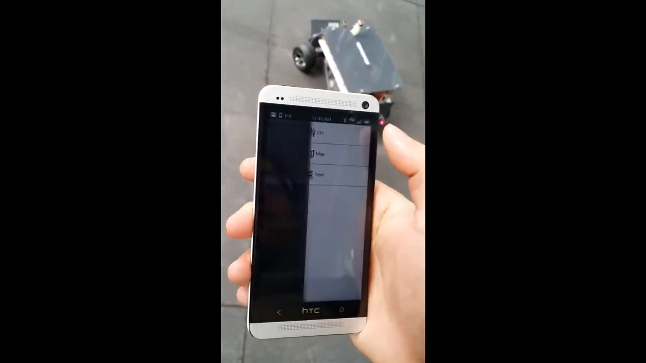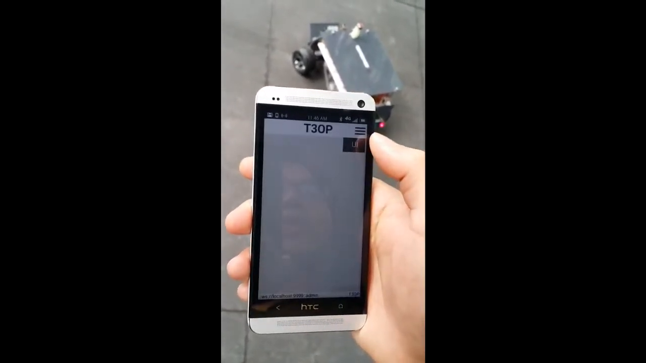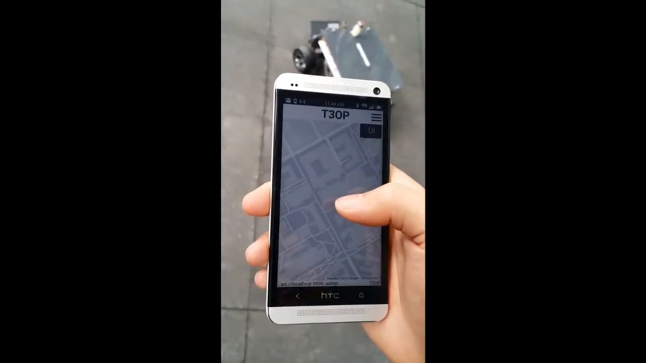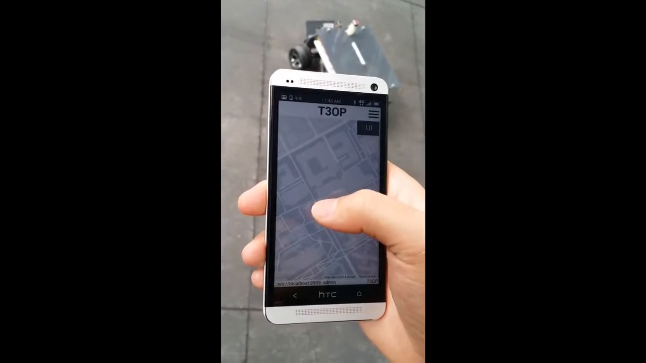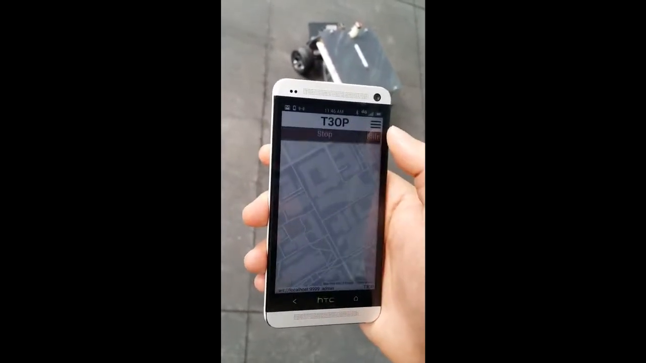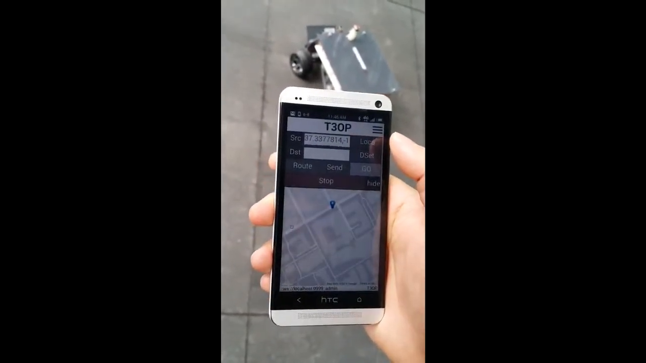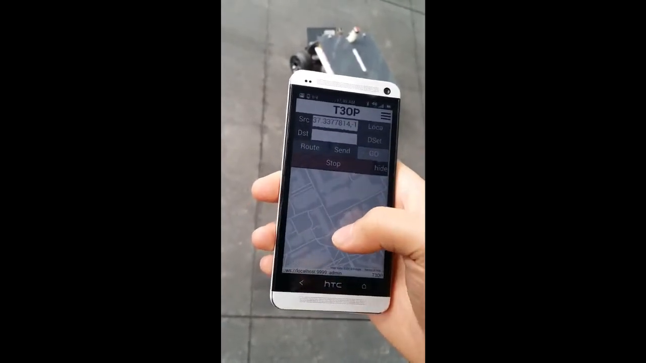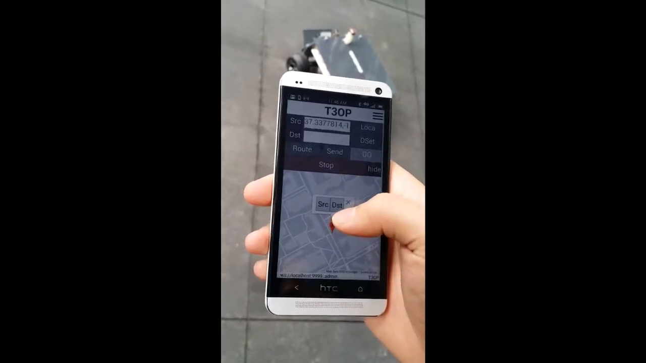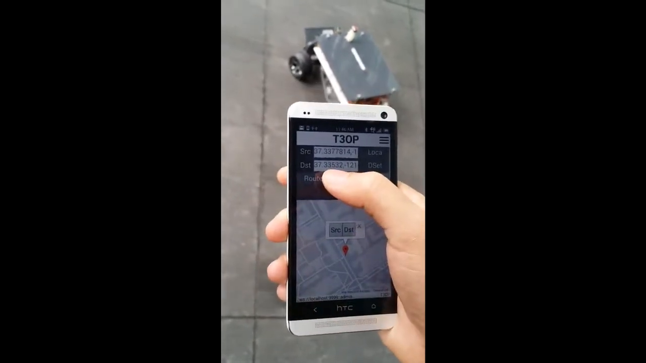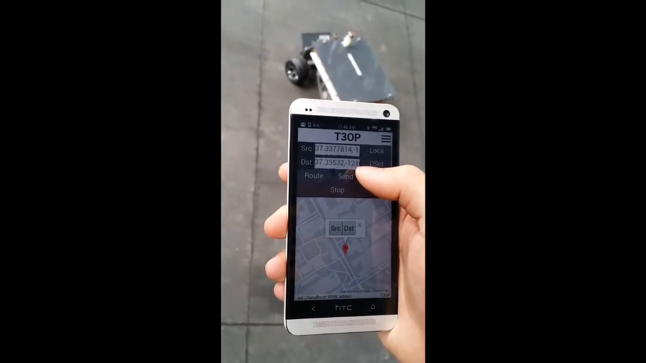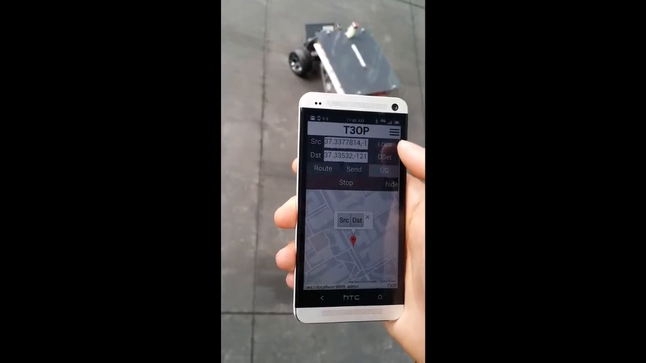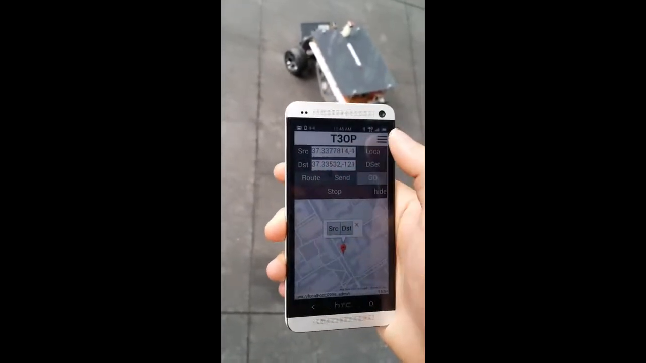Next page is the map mode. In this mode, we can set the destination and let our car go. First, we can get our car's location here. Then we can set everywhere we want to go. For example, here, then we press destination. Then you can see there's the text field with the location of the destination. Then we press route.